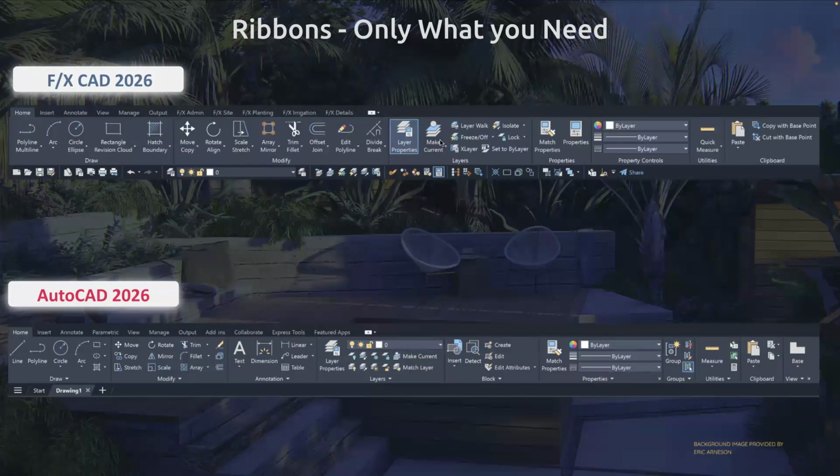So what we redesigned the ribbons to be was bigger, bolder, more words for you to recognize the tools with, and things grouped together more with type tools.